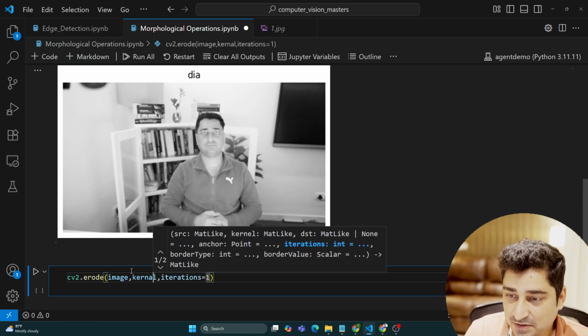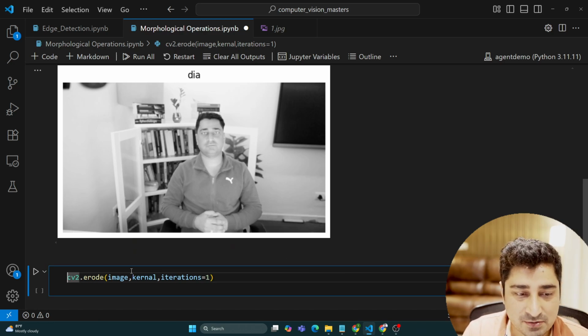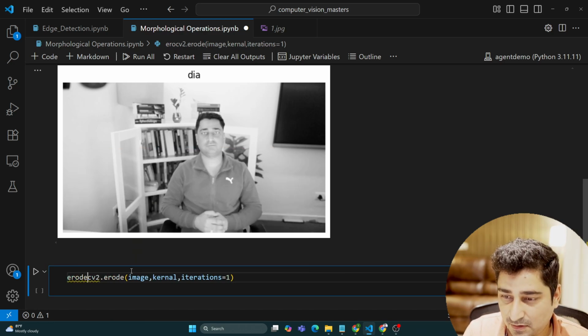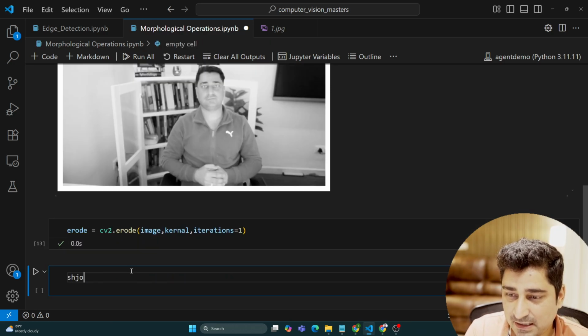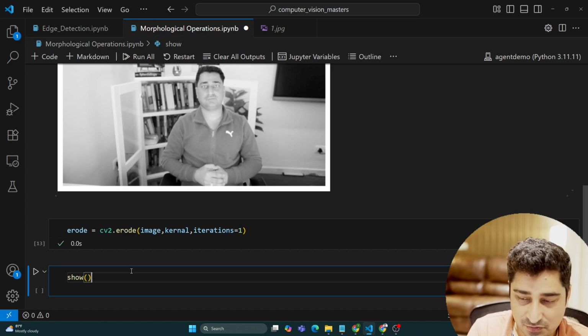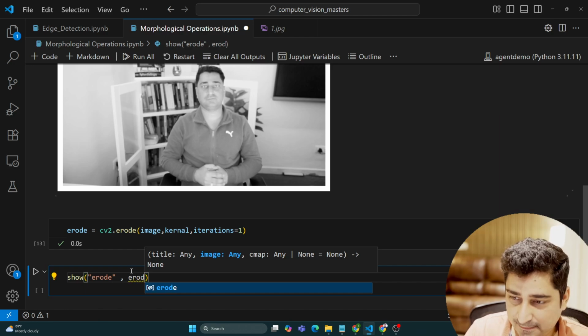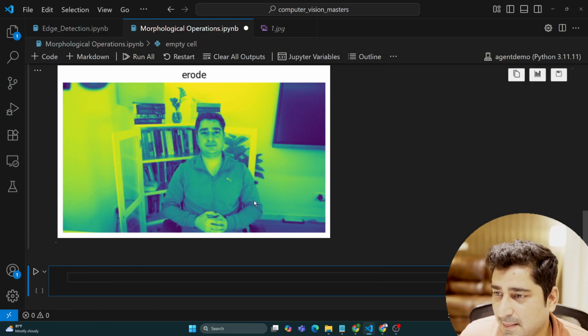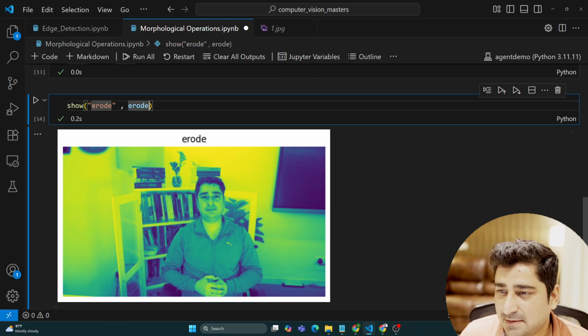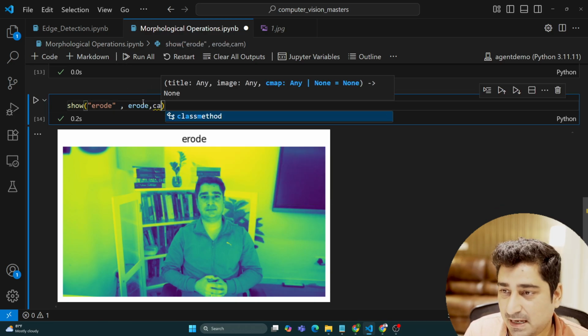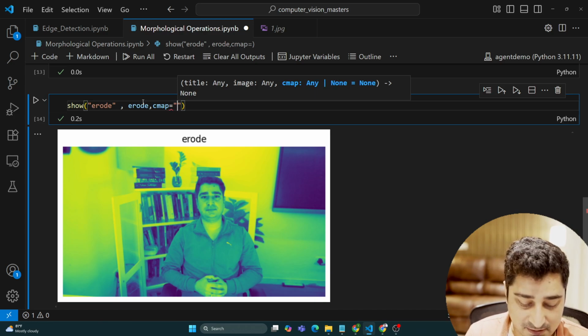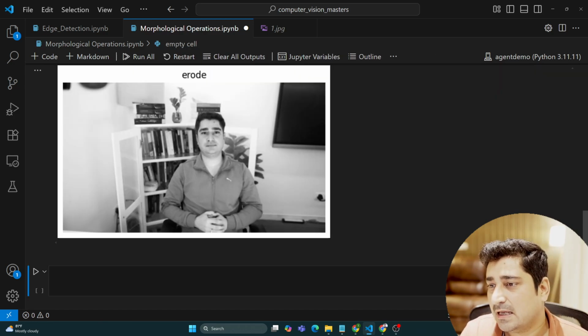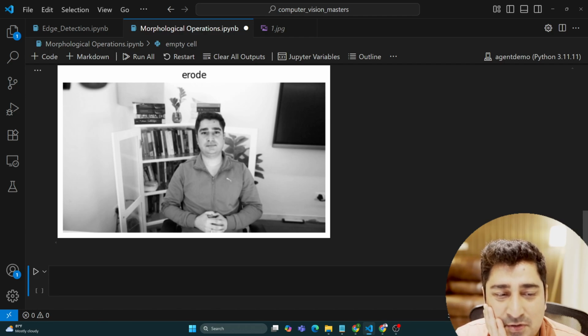Okay, iteration is equal to 1. Now, if I'm going to erode, and use this show function to showcase the eroded image, I'll just call it. I have not used a grayscale image, so let me show you with a grayscale image. cmap is equal to gray, black and white. Even here, you must be able to see that it is transforming my image.